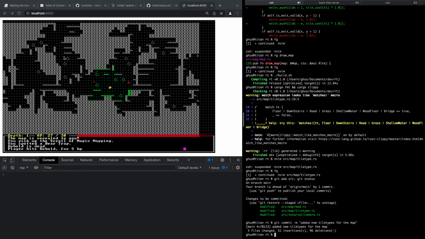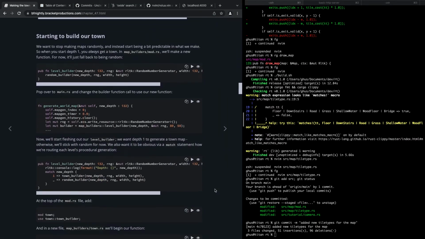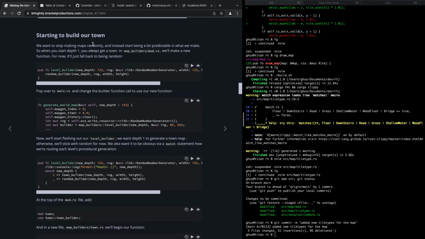Okay, so let's make a town. We got 45 minutes to make a town. We want to stop making maps randomly and instead start being a bit predictable in what we make. So when you start at depth 1, you always get a town. In map builders, we'll make a new function. For now, it'll just fall back to being random.